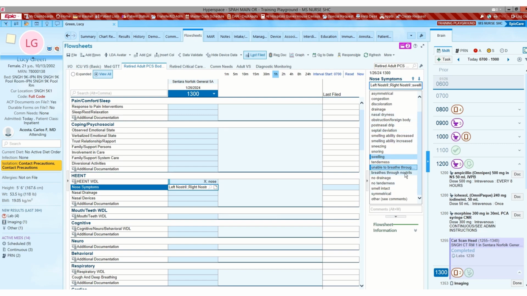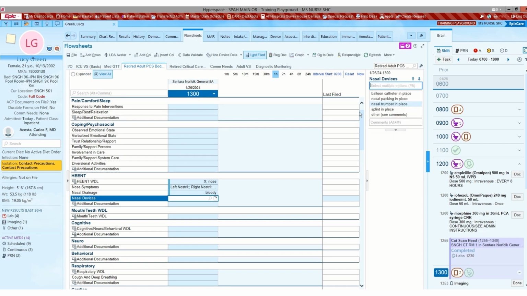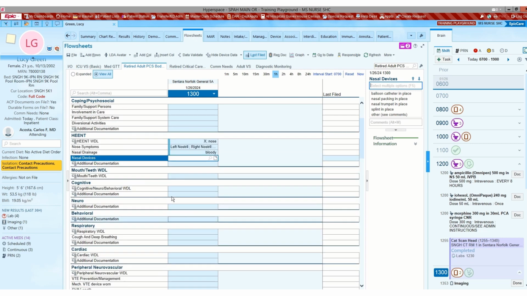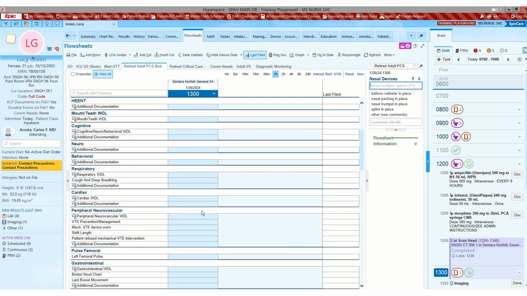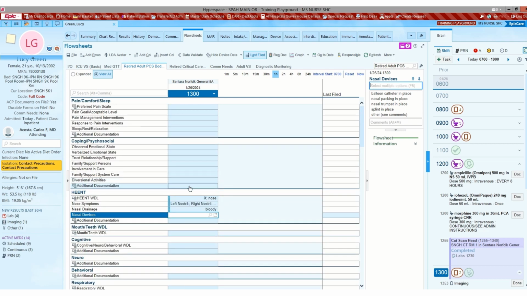Once I've selected all these, I can right-click, and that's going to move me forward. So it's left to click, right to stick, and move forward. That's just one way to speed things up. Let's say they've got bloody drainage. Again, I'm right-clicking once I'm ready to move on. So I'd go through all of these body systems and figure out whether they are or not meeting the WDL statements.